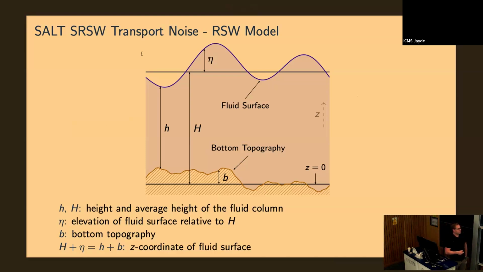So on the bottom here, this is how you convert between the variables. Capital H plus eta or little h plus b, both would correspond to the z coordinate of the fluid surface, right? So if you want to know where the surface is, you can either use capital H plus eta, if that's how you parameterize the equations, or little h plus b.